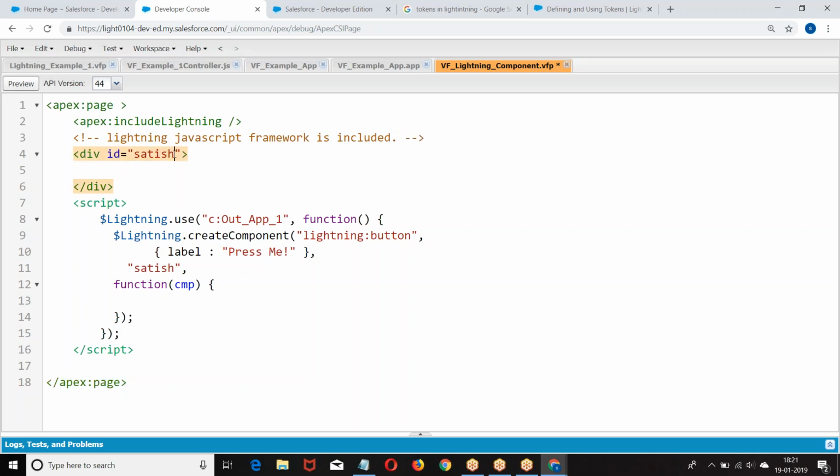What ID am I giving here? My component ID is my component. So in this div, I want to print whatever the lightning component is getting created. I want to create it here. Okay. Then lightning dot use, the name of the application. What is the name of the application I give? VF example app. It is the name of the application.